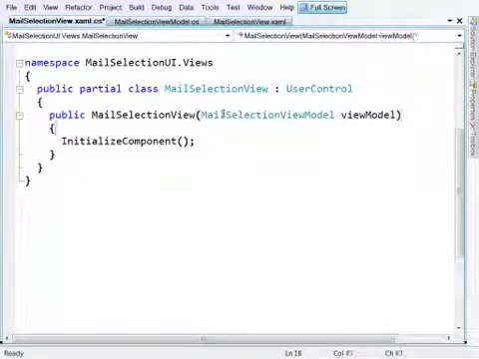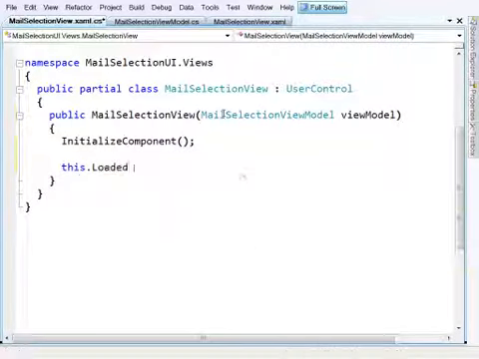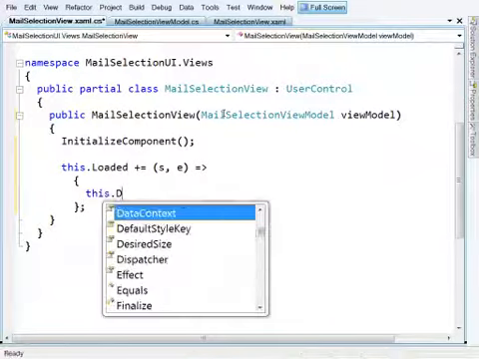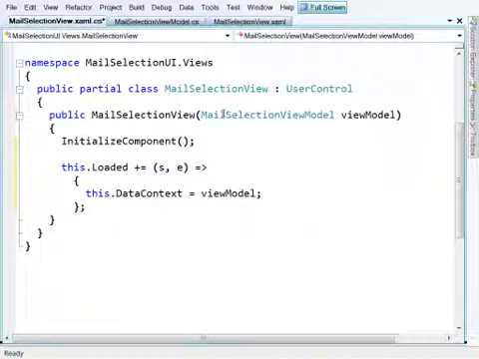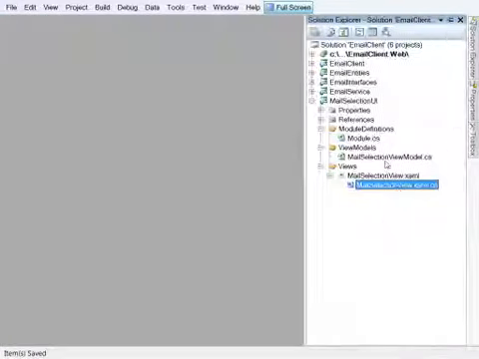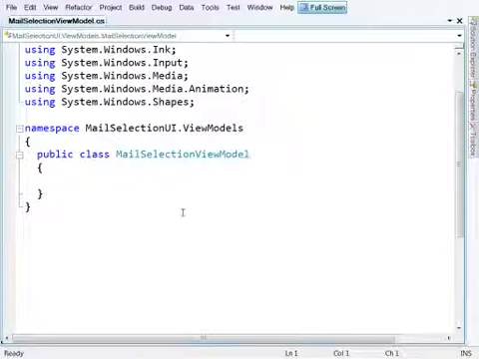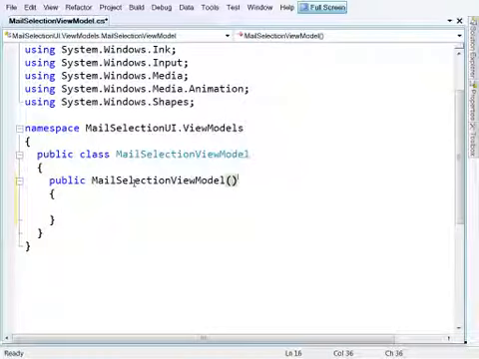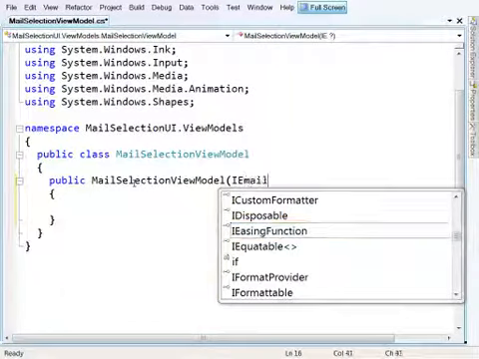We'll call that view model, and then we'll say when this is loaded, we'll add a handler for that, and we'll say this.DataContext equals the view model. So the view is bound to the view model for its data. And then what we would want is we would want the list of folders to be available so that we can data bind that list of folders. And so if we go back to our view model there that we just created, on our view model what we need is a constructor here, and we're going to need the email service. So let's say we want IEmailService.